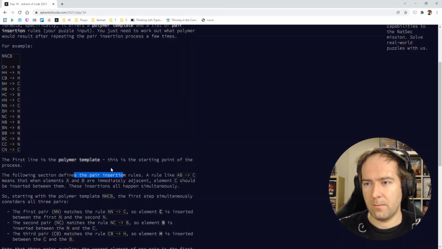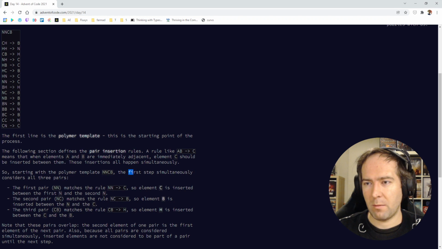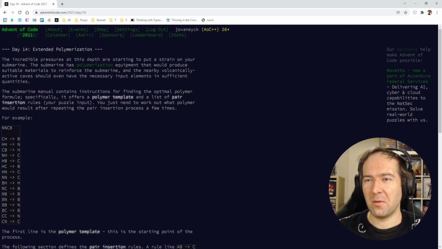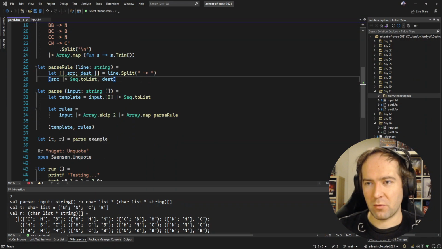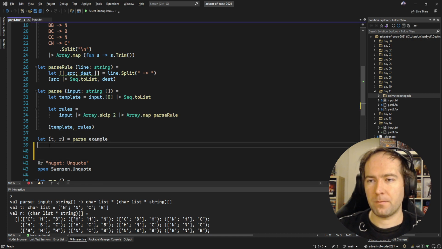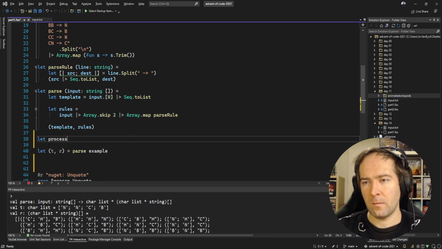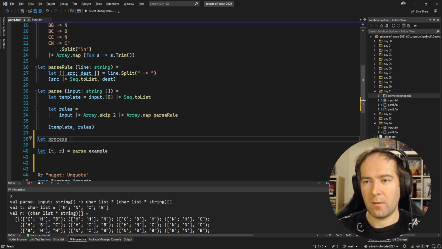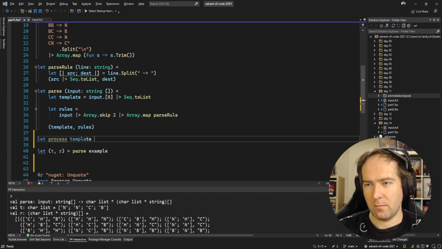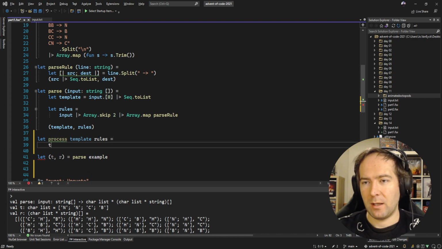What was it called again? First step of what? What are we doing again? Repeating a pair insertion process. I'm just going to write a function process. What will this function do? It will process a single step of the pair insertion. So we need to know the current template, or the current string we're building. I don't think it's called template anymore once we're looping. And the rules, and we give a new template.